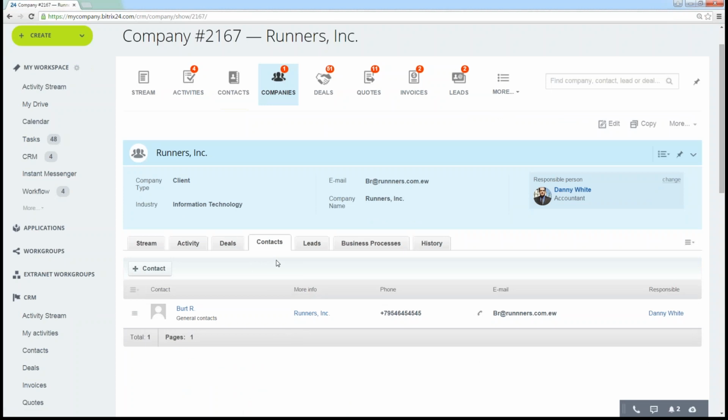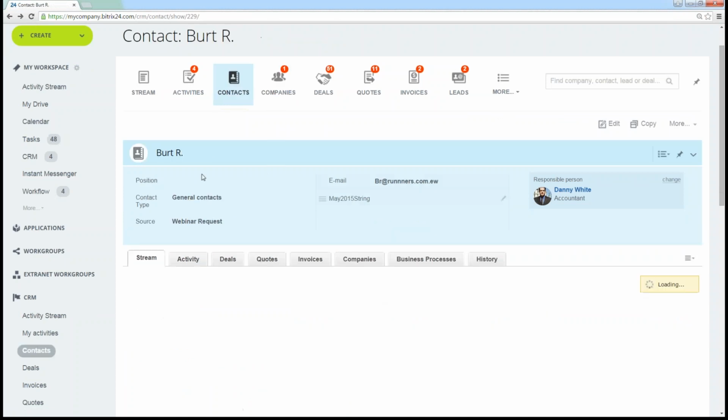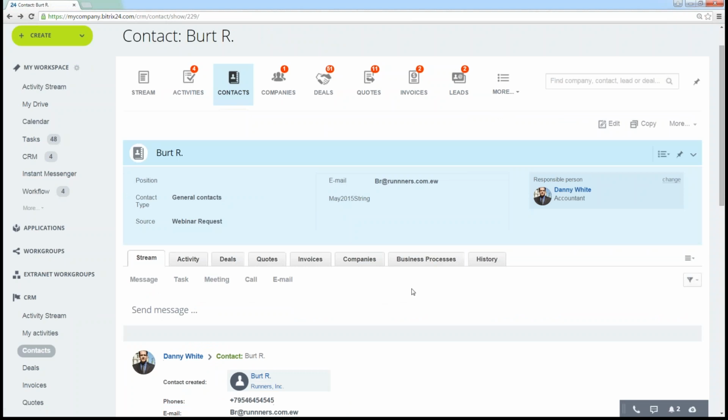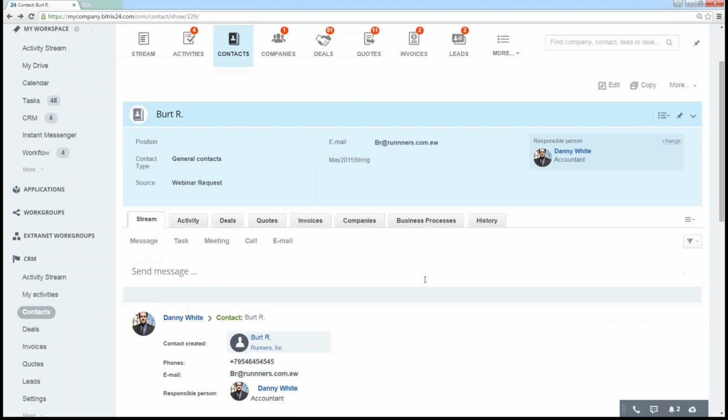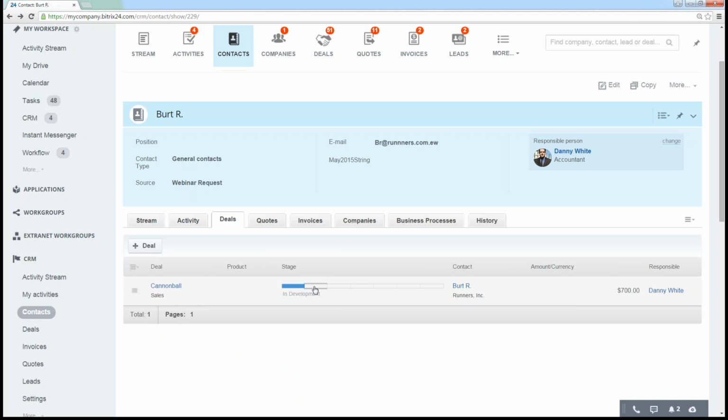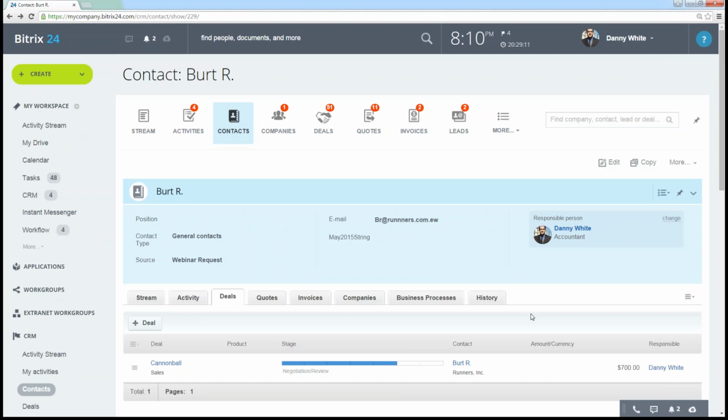If we get to know the purchasing director, then we can add that contact right there. Let's go back to the contact itself that we just made. We can go through the various stages of the deal and then eventually close the deal like that. So that is the stages of the CRM.